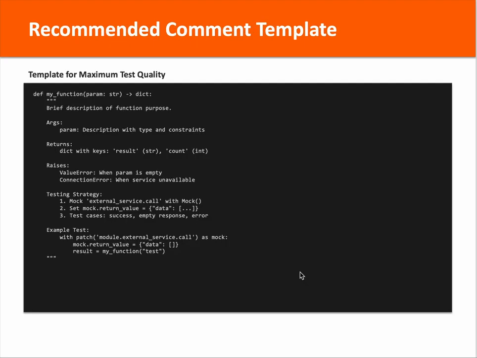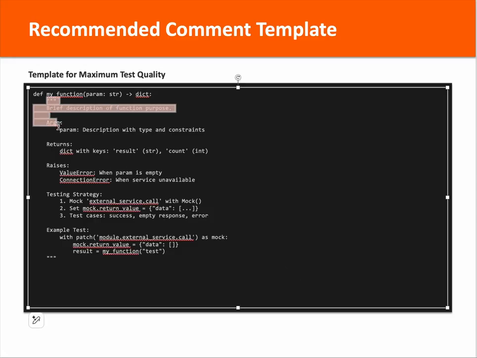In the next slide, I'm sharing the recommended comment template. So this one is the docstring, which you see here. It shows the args, what it's going to return, what exceptions it is going to raise, the testing strategy, and finally the example test.